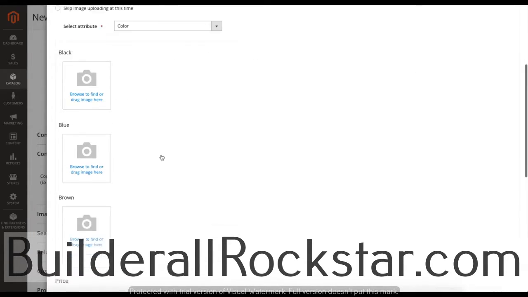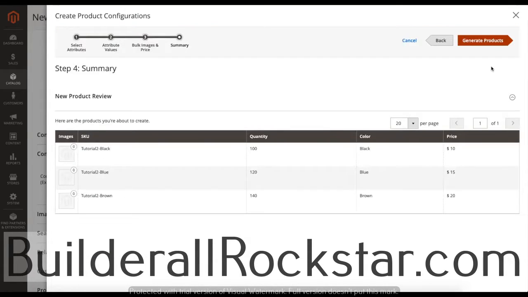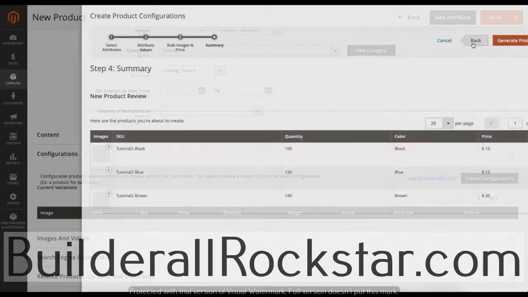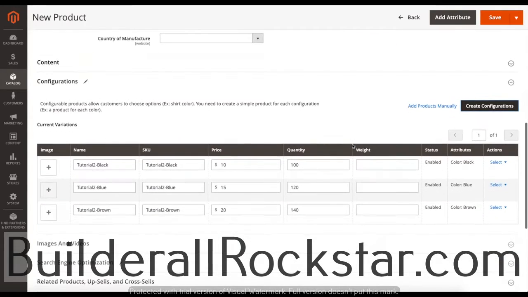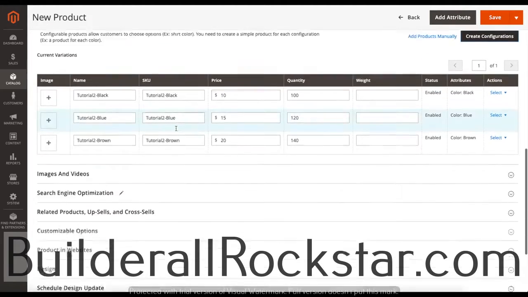Oh, that's not it. It's up here. I'm just gonna skip it and click on next so you guys can see how it would look like. Your images would be over here, the quantity that you have, the color, and the price. And after that, you can just click on generate products, and here your products would be. If you want to add an image after, you can also do that. But this is how you do a configuration for your product.